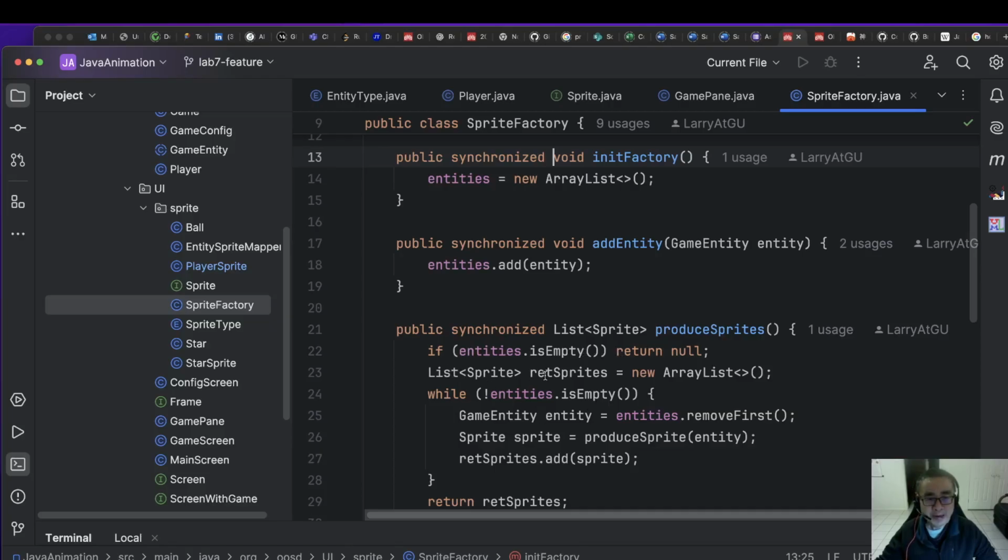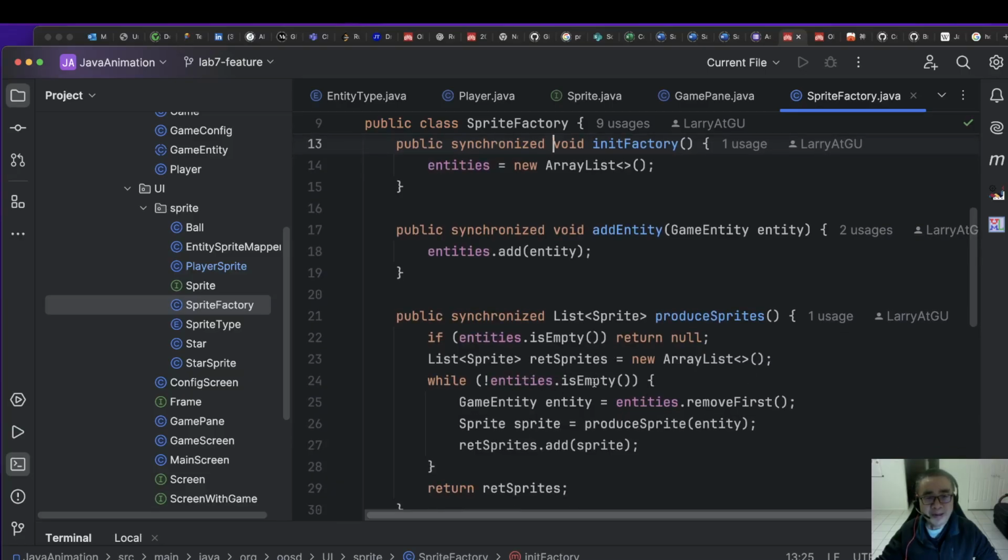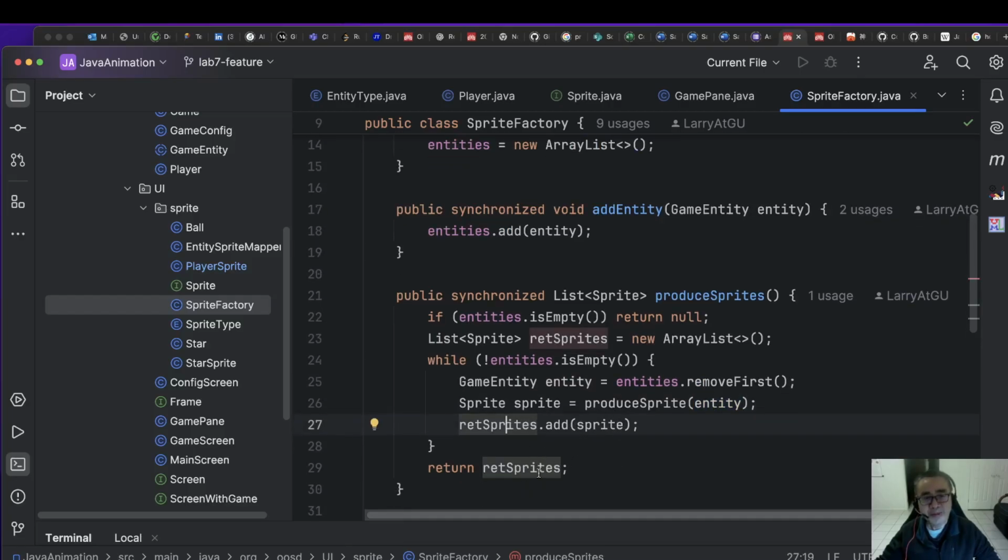Otherwise, we have a list of sprites, return sprite equals new array list. While entities is not empty, the game entity equals the entity removed from the first position of this list, and sprite equals produce sprite based on the entity, right? And return sprite add this one, and return this return sprite. So the return sprite is going to be caught by the game pane, the sprite create, and then use this one to add to their list.